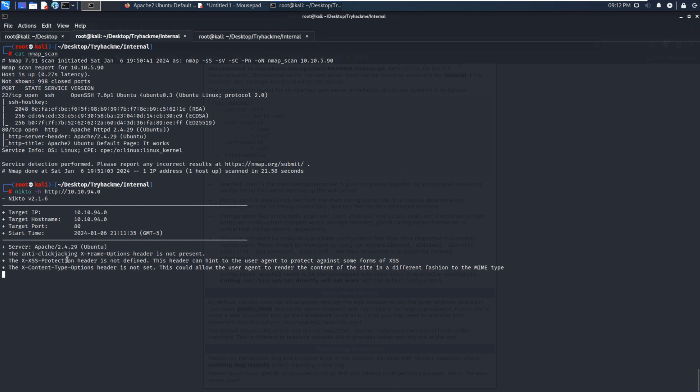And also Nikto can do very simple brute forcing on files or directories, although its built-in word list is a bit small compared to other ones. All right. In this case, we cannot get anything useful or interesting from Nikto. So I'd like to interrupt it here.